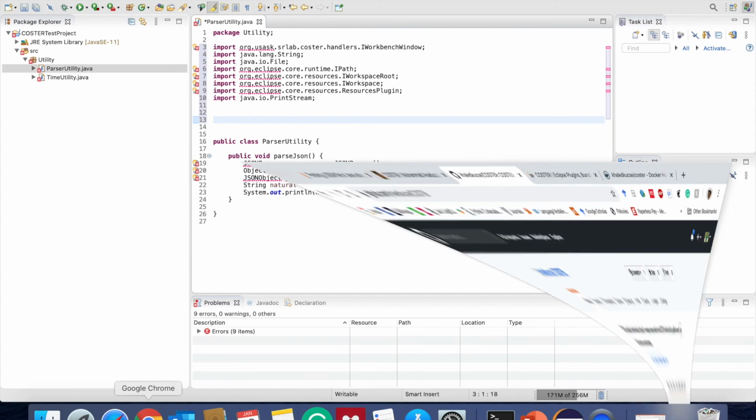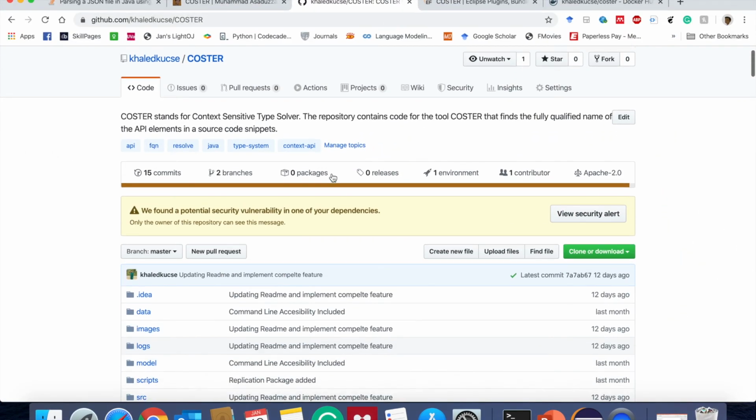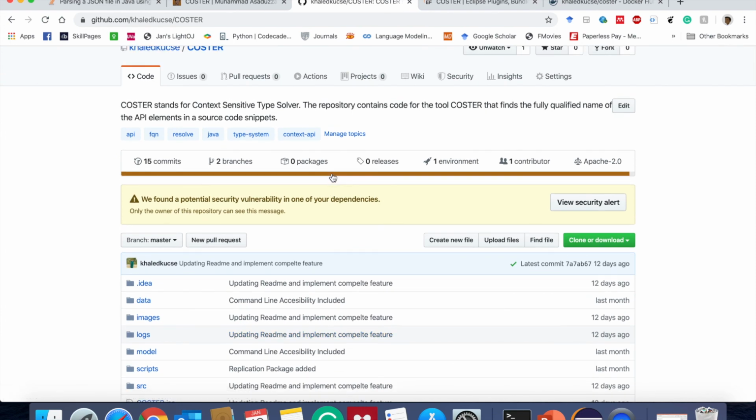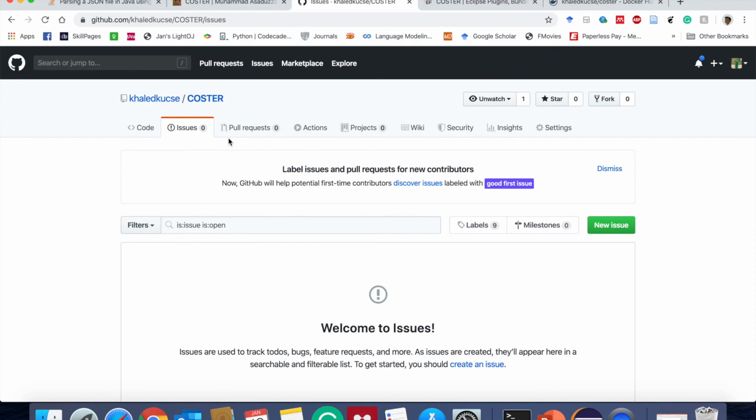We do have a GitHub repository for all our source code and everything. So if you have any problem or any difficulties running our tool, you can create an issue, and we will try to solve the issue as soon as possible.